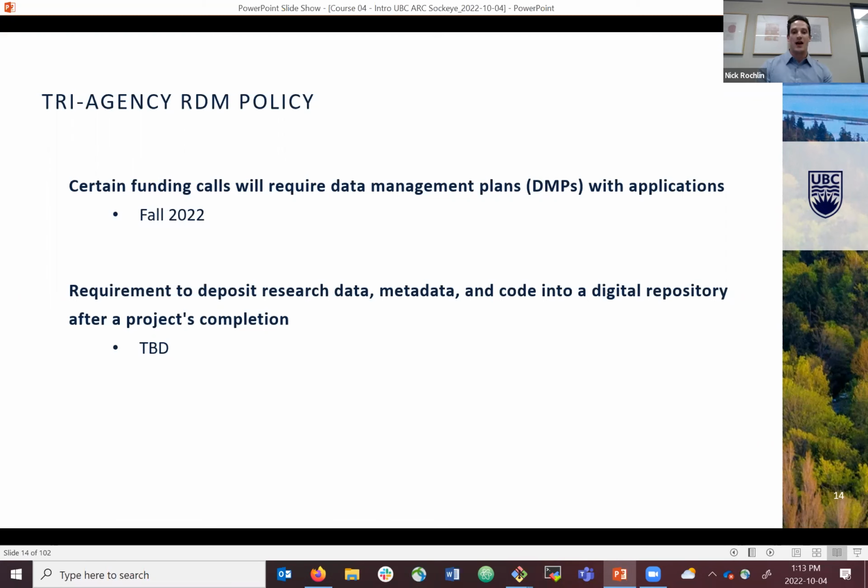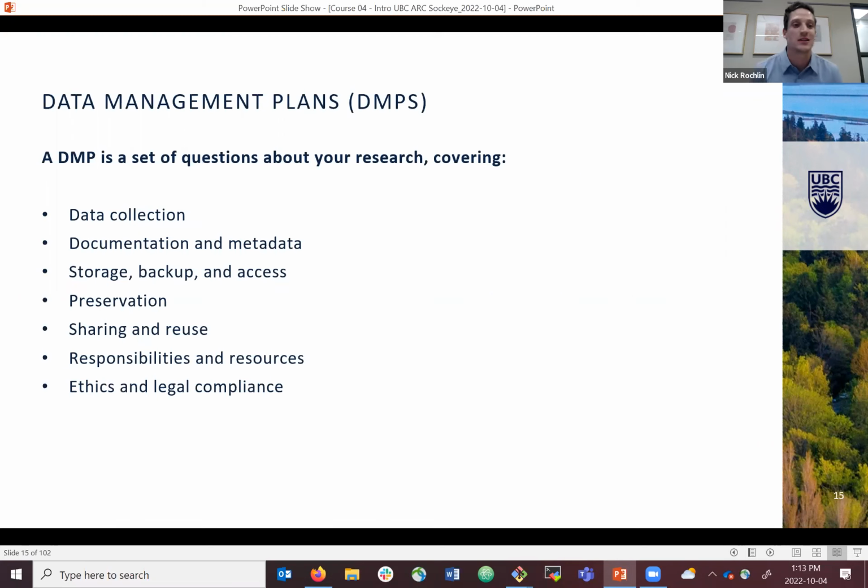So with all that said, data management plans are just a set of questions, right? They're asking how you are planning on collecting your data. If you're going to document it and the metadata that you have, because if you're collecting this, how would somebody else know what you've done if you didn't provide some sort of documentation? They want to know how you're going to store your data, back it up, and how and who can access the data. If you are thinking about preservation, what that might look like.